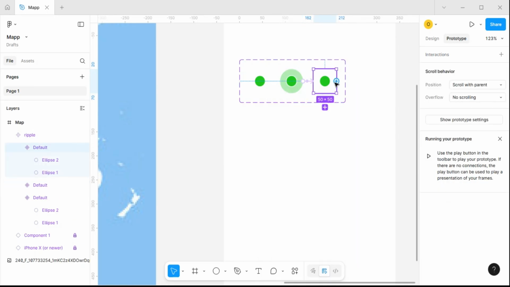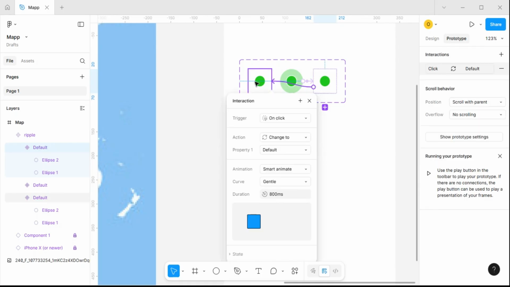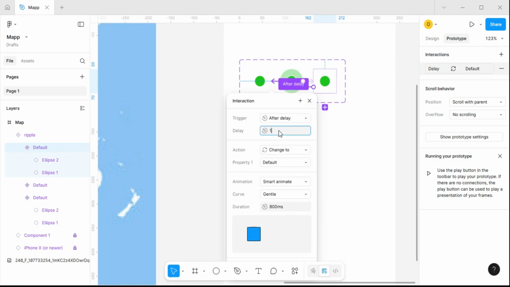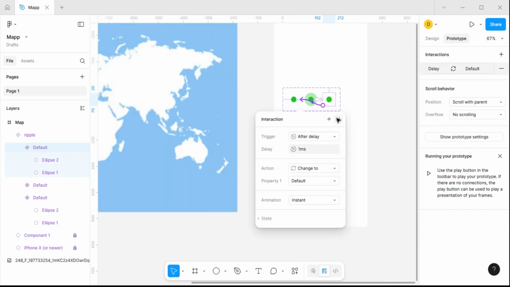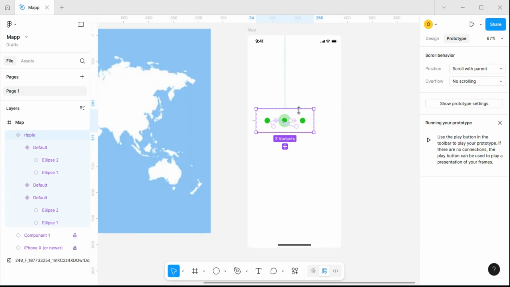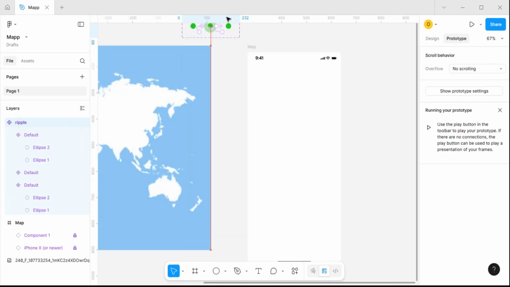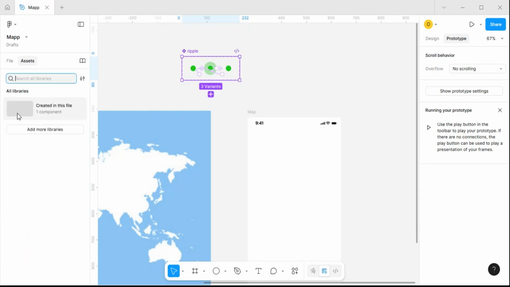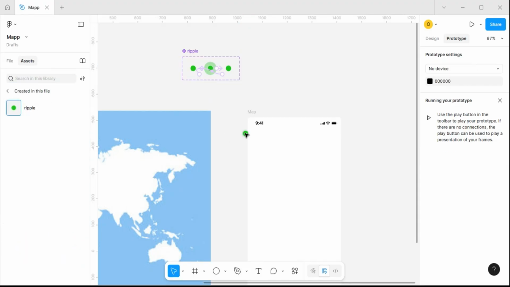Now we want to automatically make it go back to the first frame, because ripple is something that repeats an infinite number of times, n number of times. So we go to the after delay, make this one, but we want to make it instant. So since the components, let's take this out. Go to the assets panel, component created.